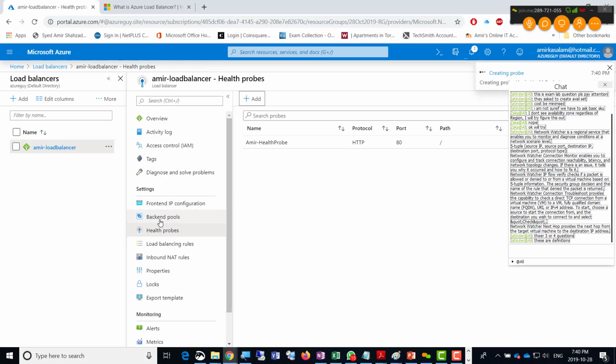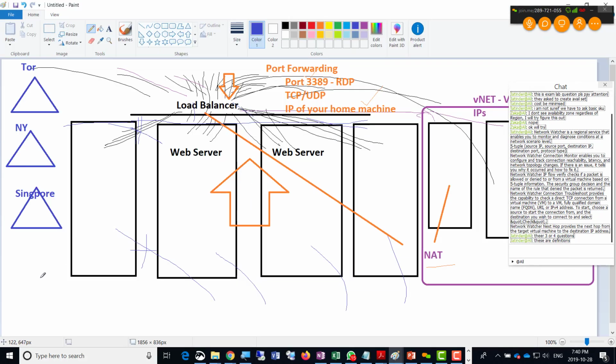So we have defined a backend pool. We just gave a name to the backend pool, and then we defined a health probe, which every 5 seconds sends packets to the virtual machine, checking: are you alive, are you alive. And if two consecutive packets fail, this means the machine is unhealthy, and it's going to tell the load balancer not to send the traffic to that machine.